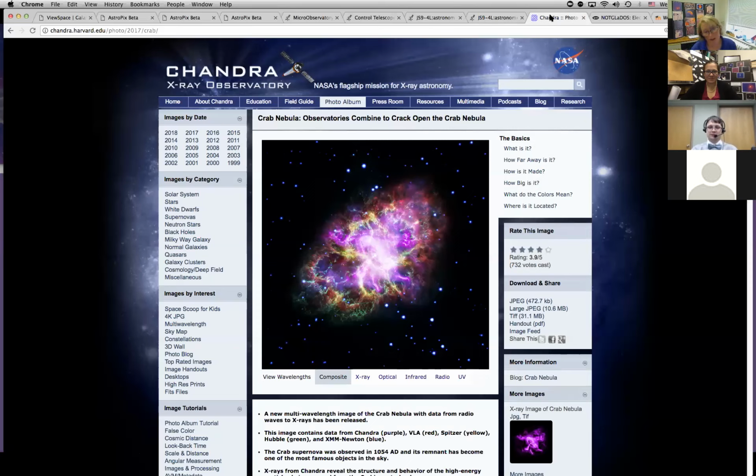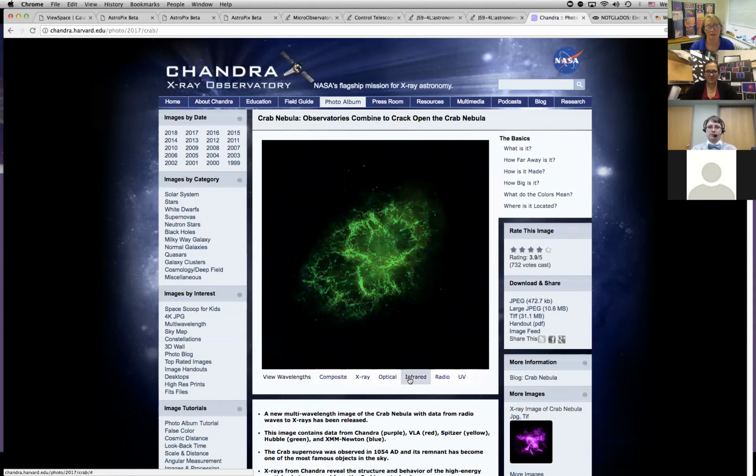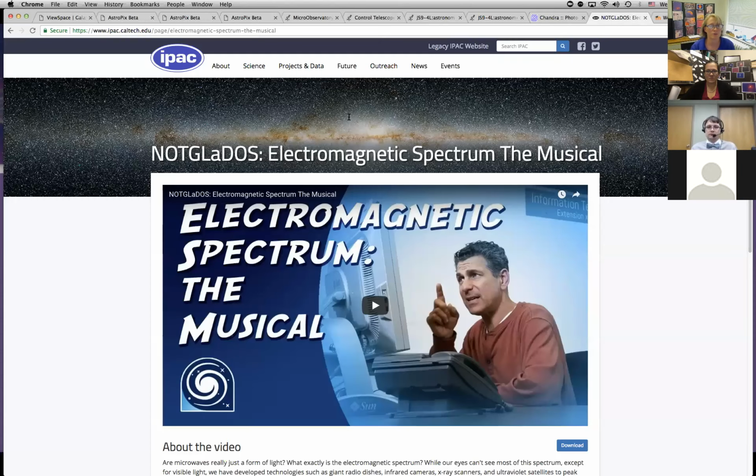The Chandra website has a special set of images in which you can look at the different wavelengths and see a composite image. And the slides that we'll share with you have the website to look up all these images. And then the final resource, actually 2 final resources.